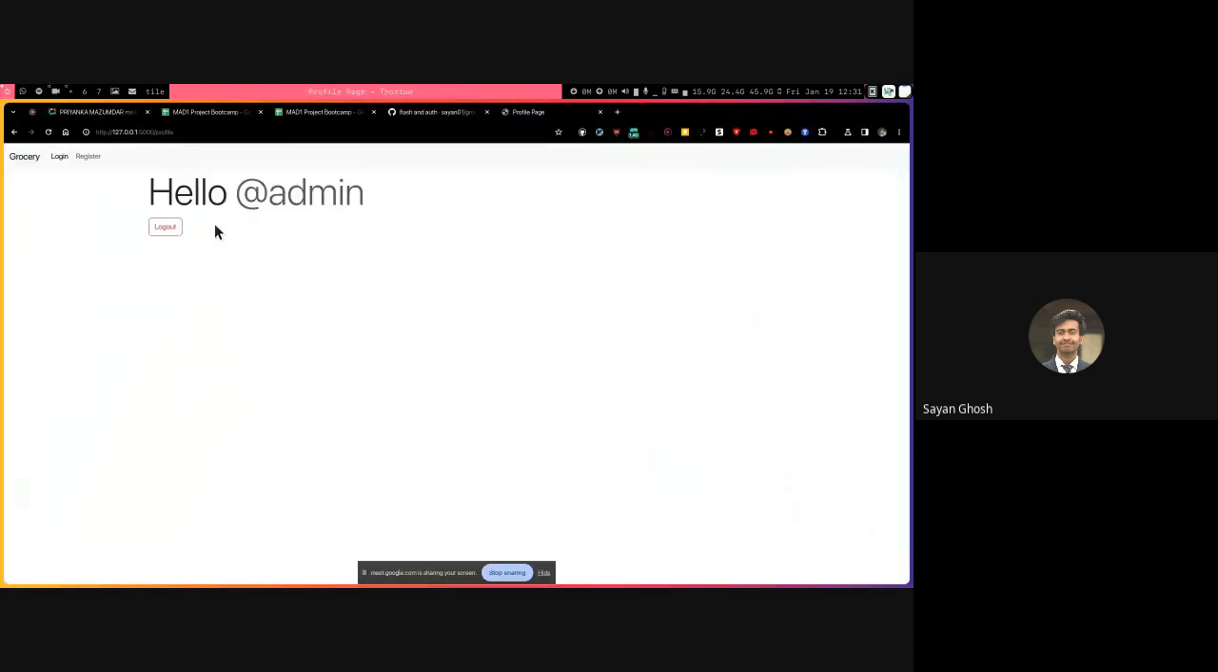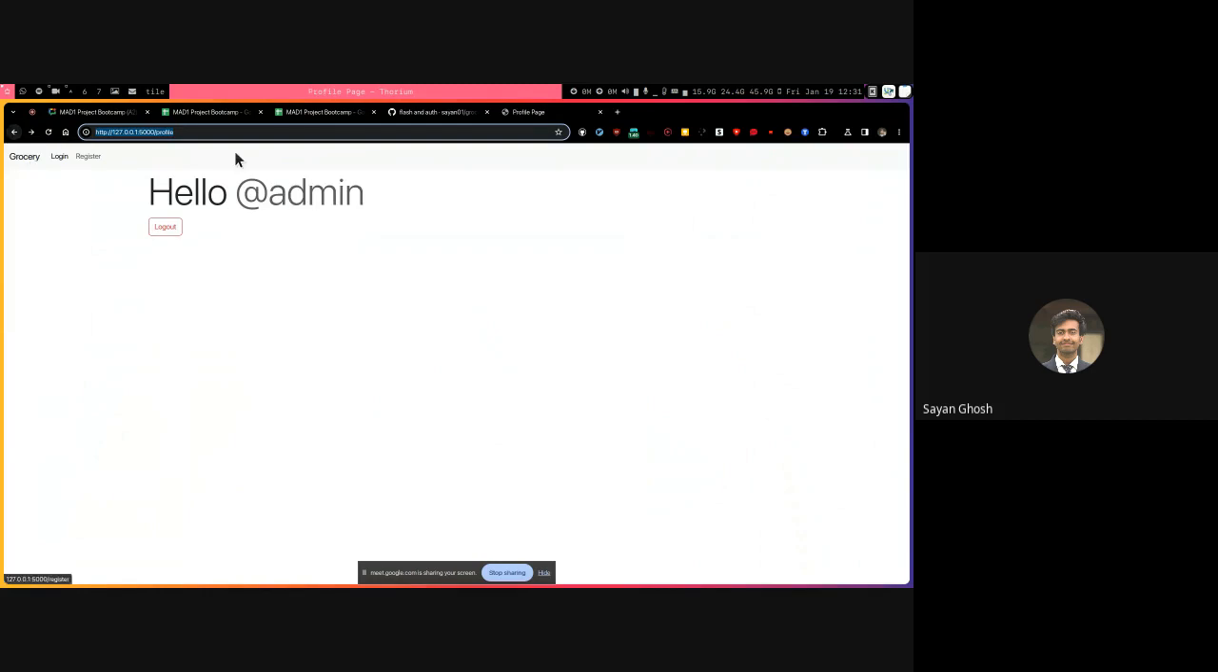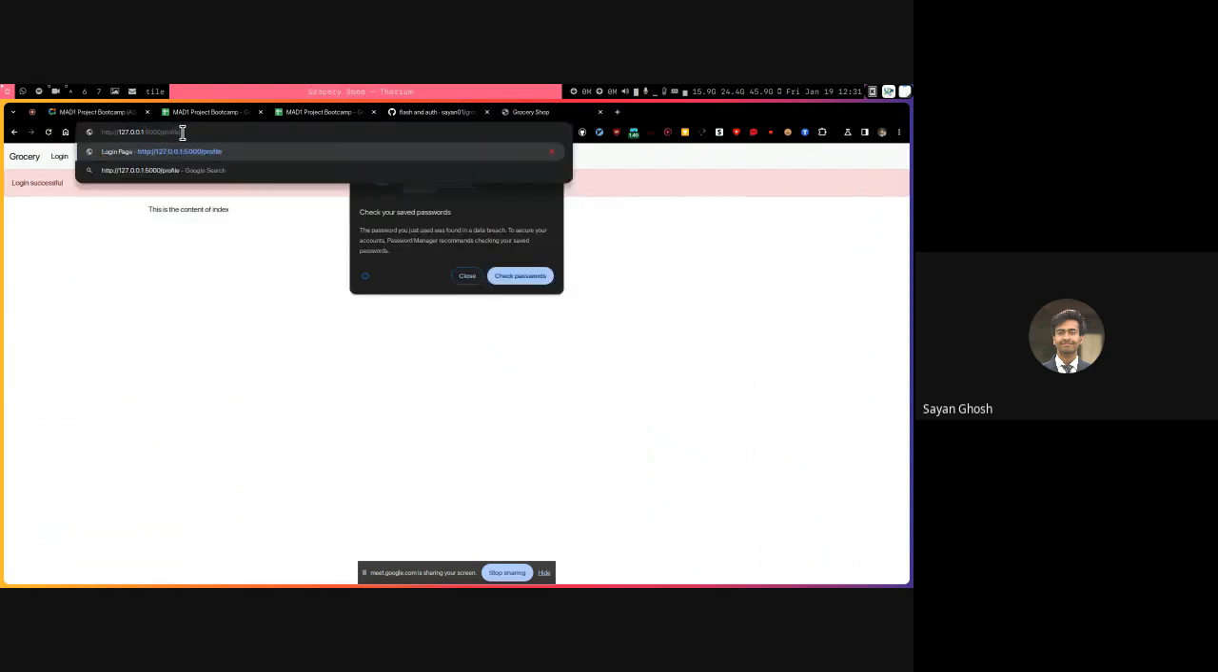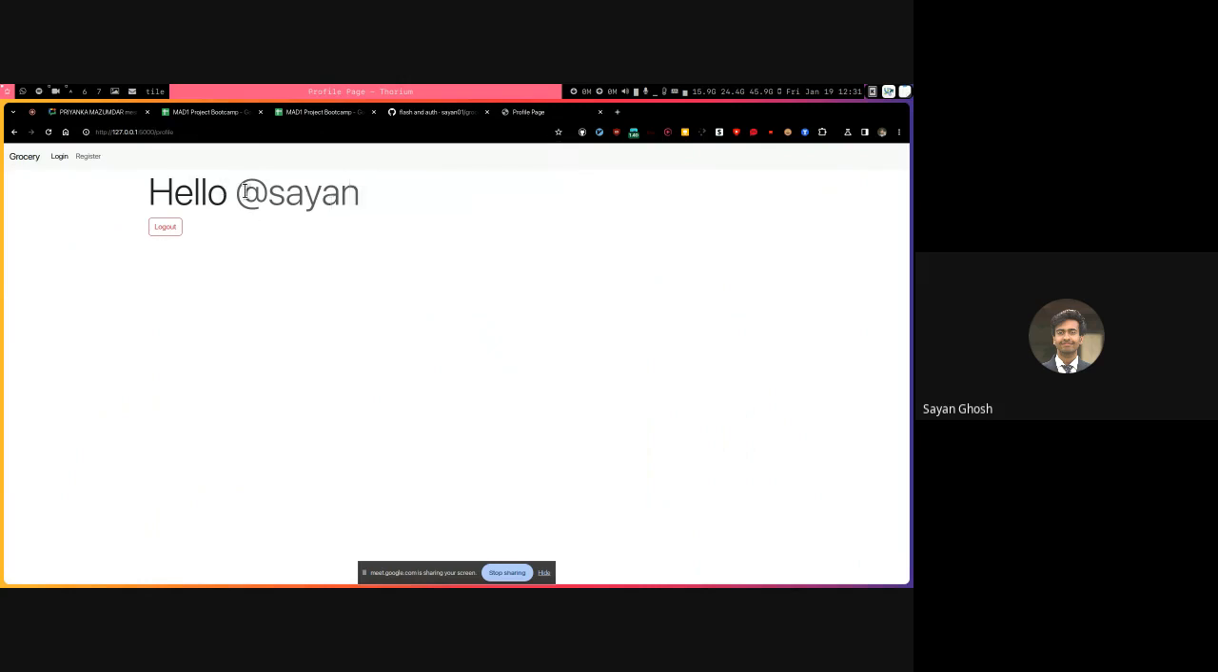If you reload, you can see that there's a logout button. Once I click this, we'll come back to the login page. Now if I try to go to the profile page and reload, it'll tell me to please log in to continue. So now we are logged out. If I log in as some other user and go to the profile page, it'll show their username instead.